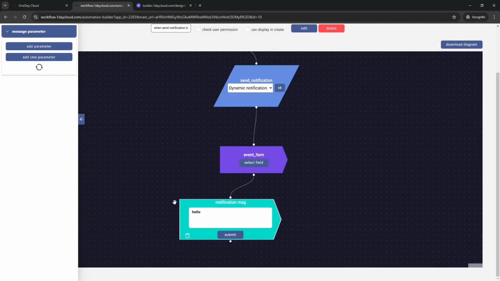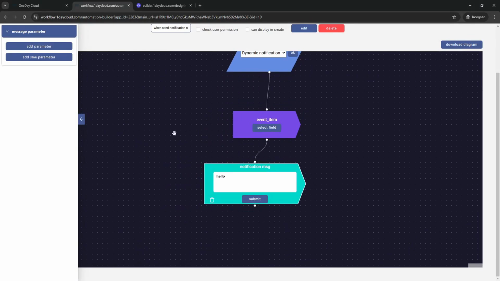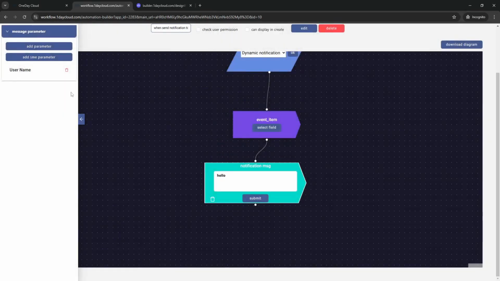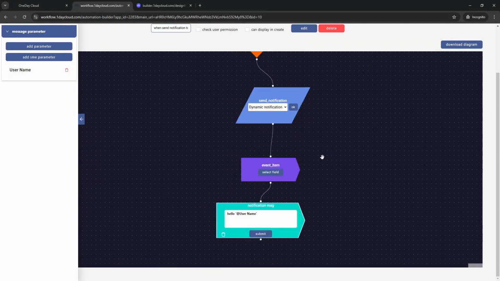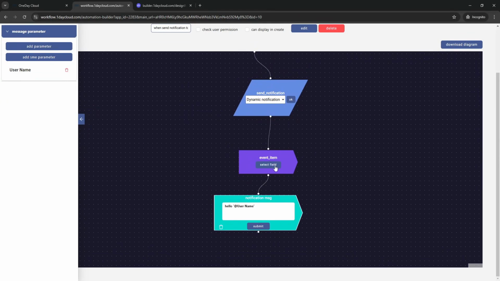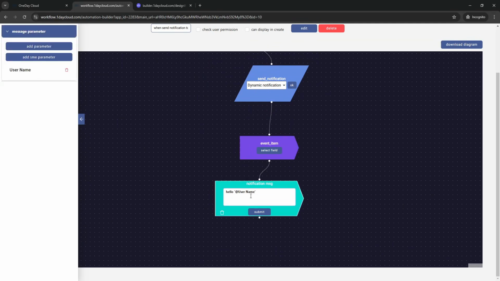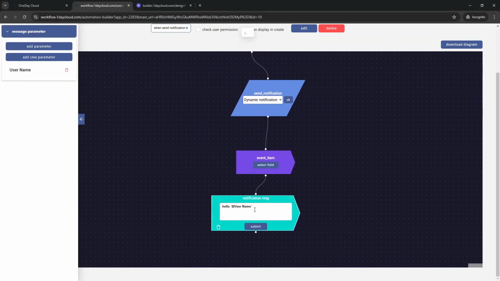Now let's add a dynamic message. Let's add new parameter. From the model customer, we want to choose the username. Here on the left, you can see a new parameter has appeared, the username. So now in the message, if you type at, you can see that you can add the username in the message. So the result is sending the notification to the event item, to the filled email, and then adding the username inside the message. Let's submit the message.